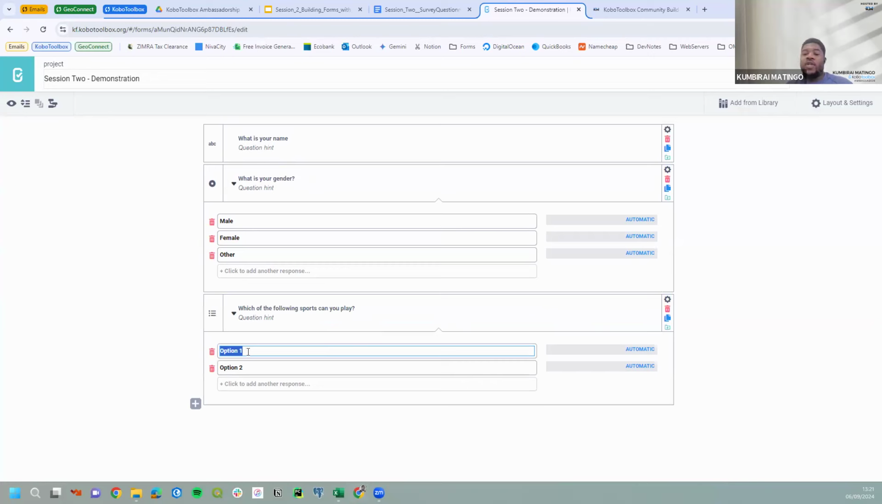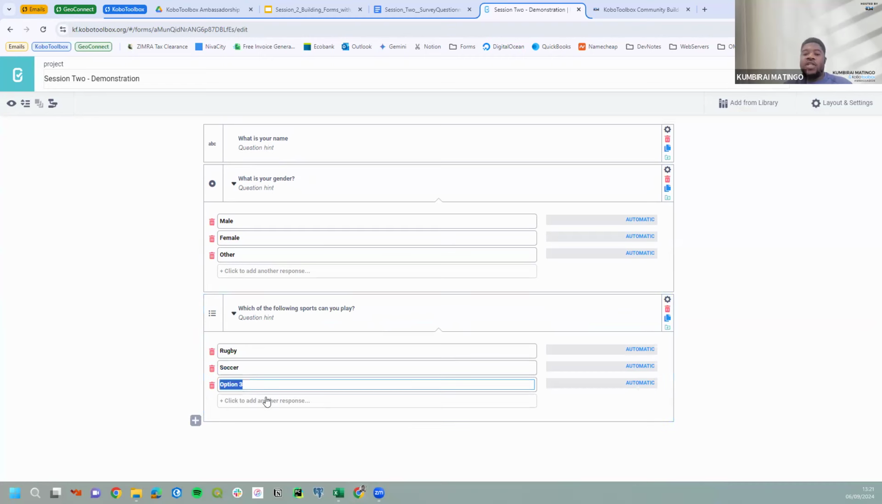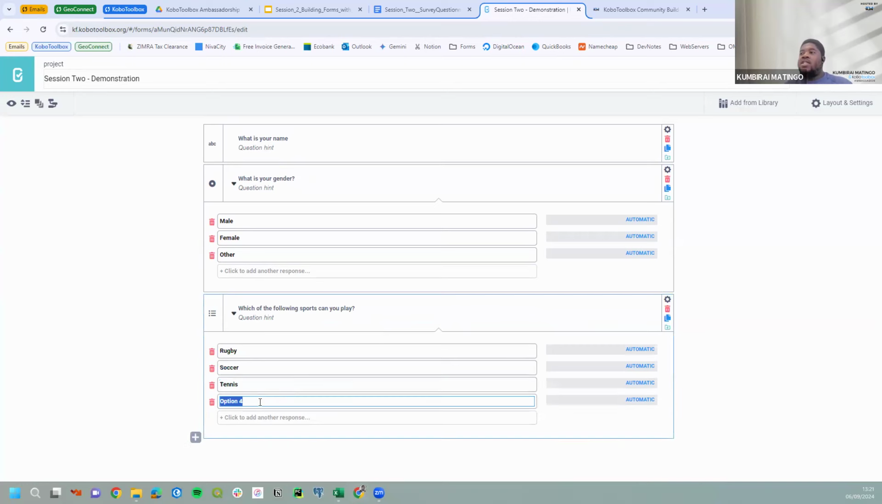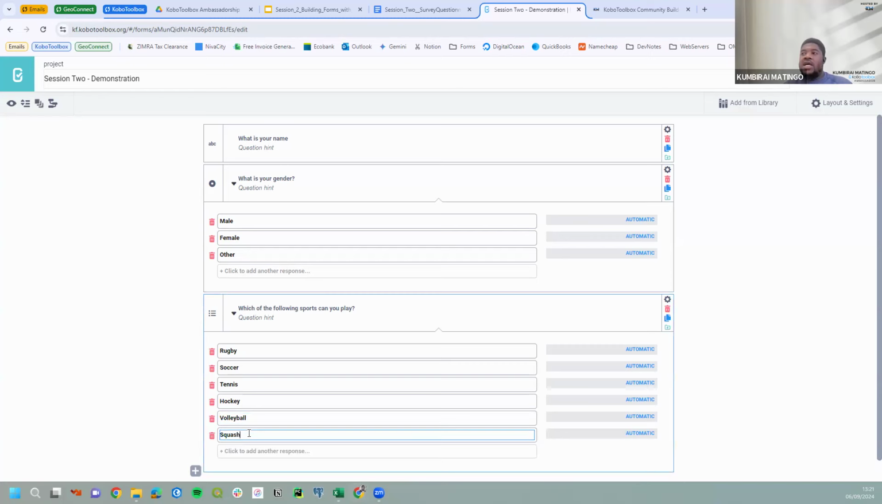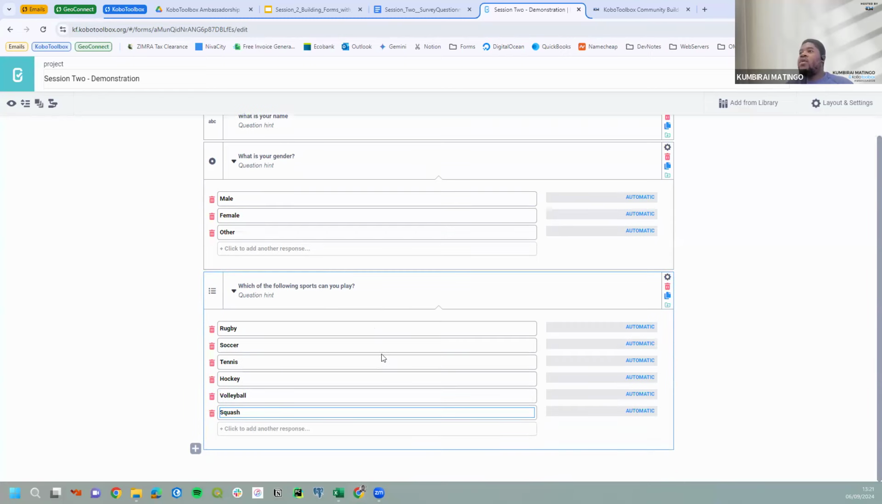to select from. So in this case, I'll start with rugby, and then I'll go to soccer, and then I'll add another option again. Perhaps I'll add tennis, and then hockey, and then I could also add in volleyball, and then lastly I can add squash. Okay, so I've added in my options, and then as always, I always remember to save my form.